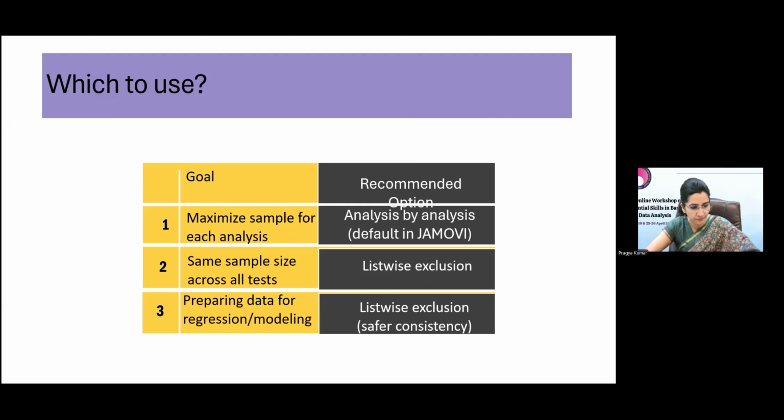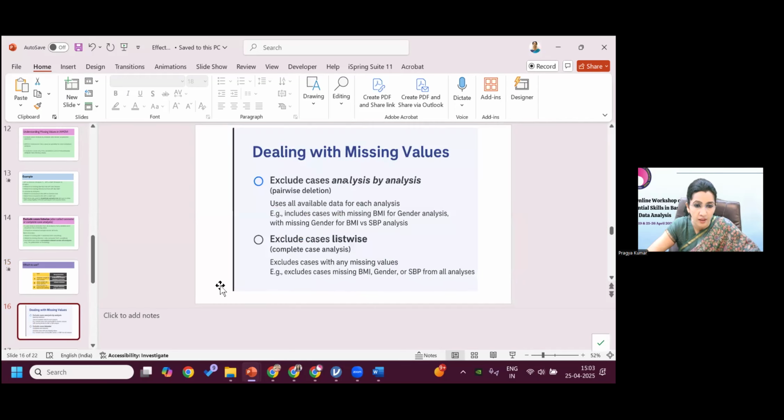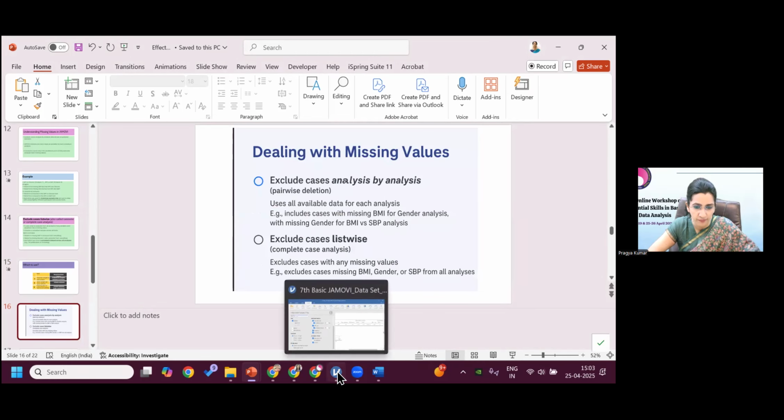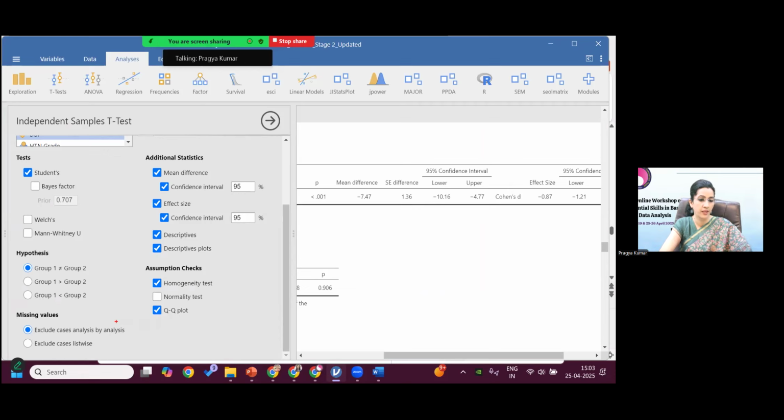For example, here I don't have a missing value, and this is just the screenshot I have taken. Analysis by analysis, you have to use this. Cases with missing gender, I have already told you. So exclude cases analysis by analysis is the default option, and generally we go with this option because we want to maximize our sample size. So this is for the independent sample t-test.